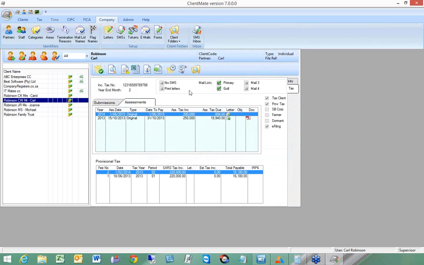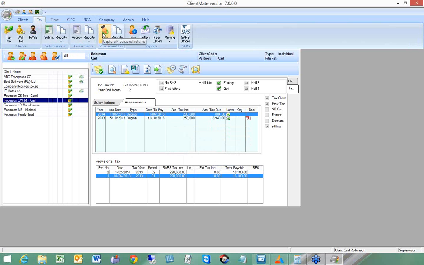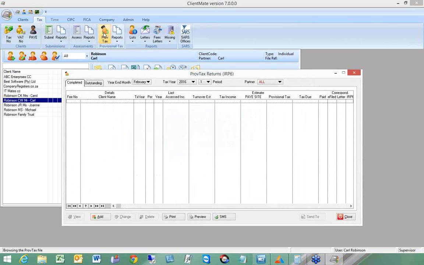Okay, provisional tax. This is really important because we obviously keep track of submissions, assessments, but also provisional tax. So when we come to the provisional tax, we've got a new process that we use. That process is to go into tax here and choose prov tax. And what you'll do is select either year-end month, which year, what period, and for which partners. This list shows the completed returns. There aren't any. If I click on outstanding, this is where we would show the outstanding returns.